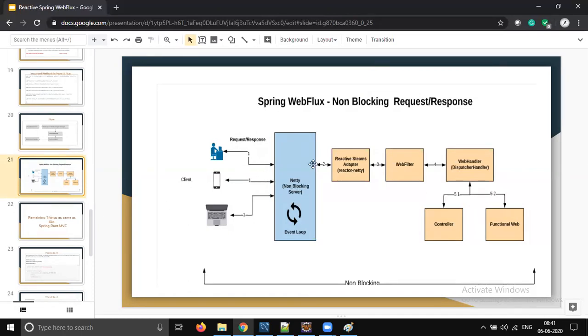When we send a request, it goes to the reactive streams entry. The Netty server is the entry point. From there, it will execute a filter if one is configured. Then it goes to the web handler. The terminology changes a little bit. From the web handler it goes to the controller or functional endpoints. So there is no servlet here.